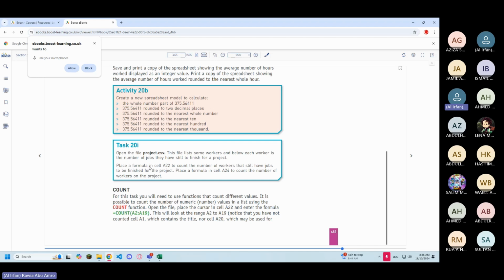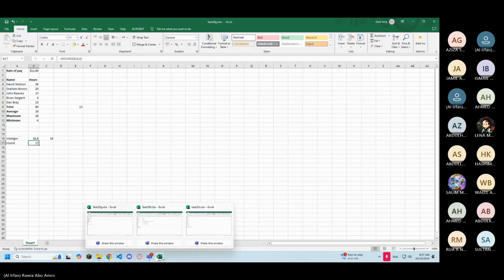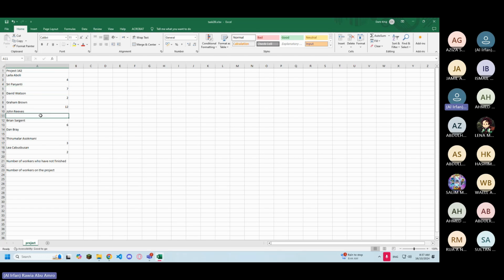Place a formula in cell A22 to count the number of workers that still have jobs to be finished for this project. If you look here, we have some workers without any left job. Only one we have, okay? No, we have 2. The question asked me to go to cell A22. Where's A22? This is A22, right? We want to count the workers that still have jobs to be finished, okay?